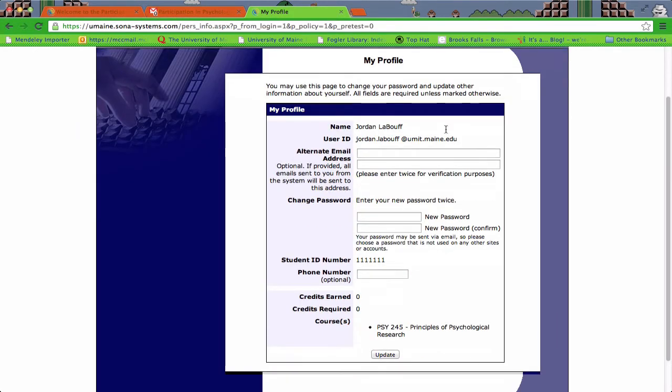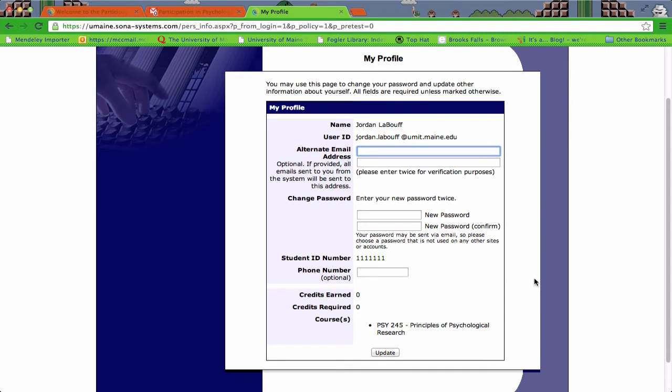When you log in for the first time, it's going to ask you for a potential alternate email address. I encourage you to include this if you have an email address that you check more frequently than your first class. This is going to make sure that you get any emails that are sent. You can also change your password. If the automatically generated password doesn't work for you, or you want to put something that you can remember more easily, you can change your password there.